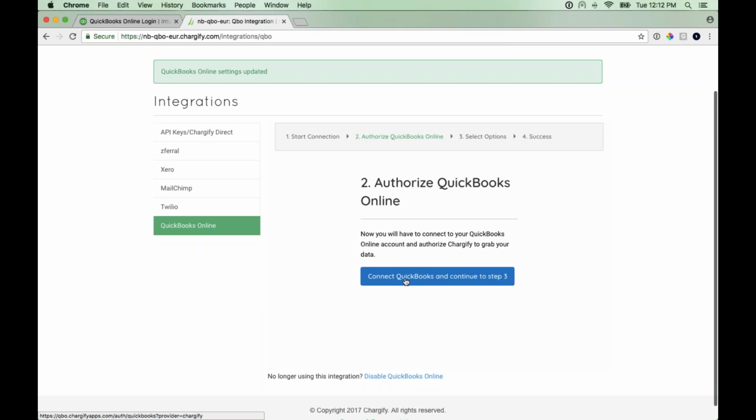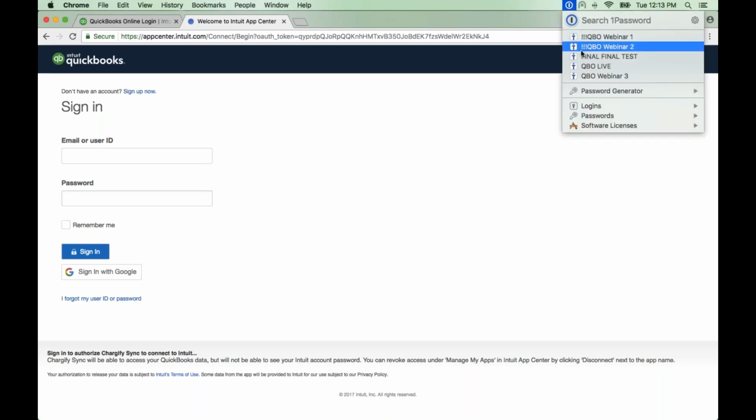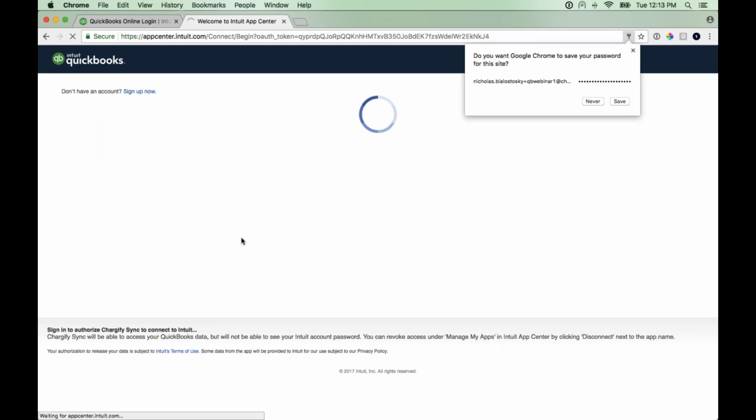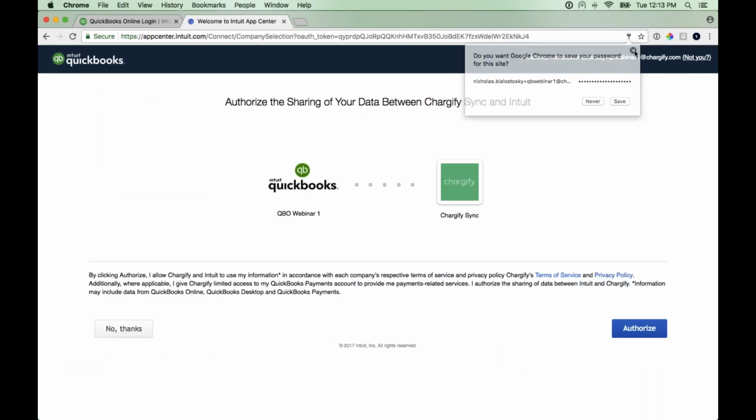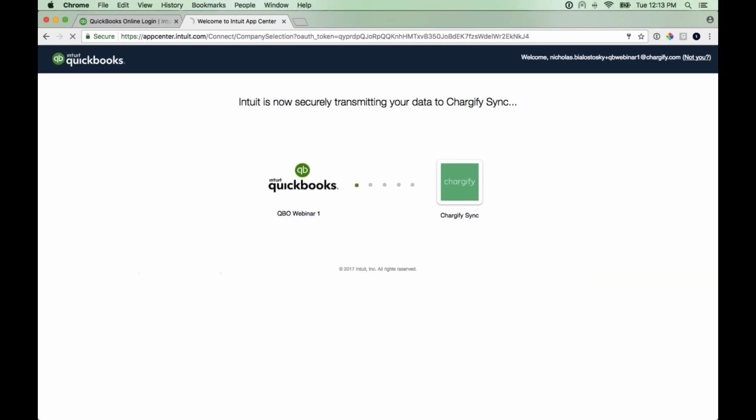Step 2 is just making you connect your QuickBooks to Chargify. So click this button and it'll go ahead and navigate you to the login step so you can choose what account that you want to sync to. So I'm going to choose this one here. We'll fill that in. Once signed in, it's going to load and take you to the step to authenticate Chargify to your QuickBooks account. Just make sure it's the right QuickBooks account here. Then click Authorize.